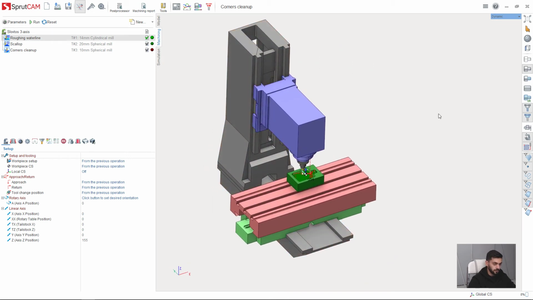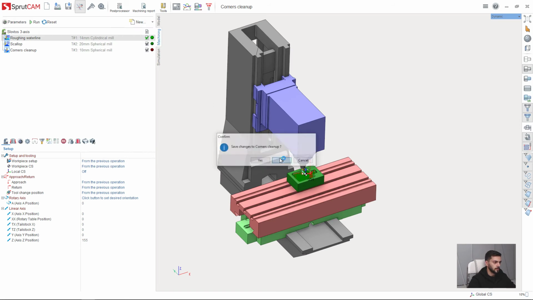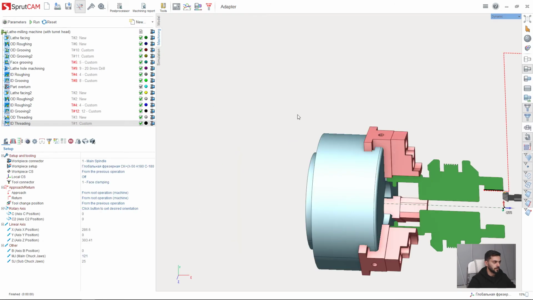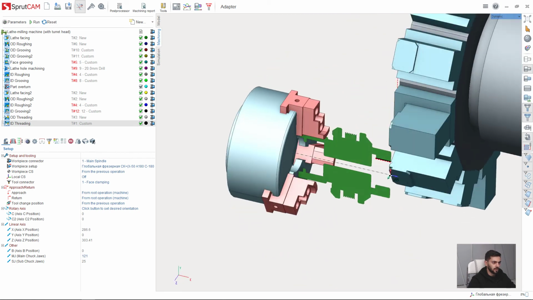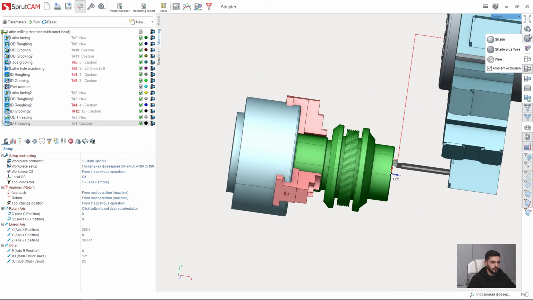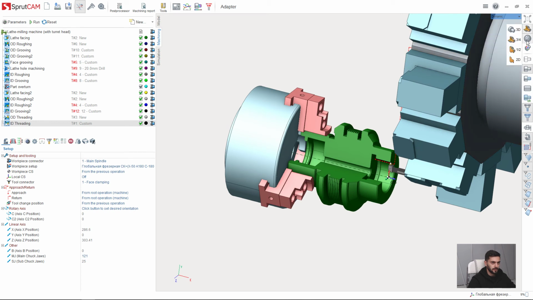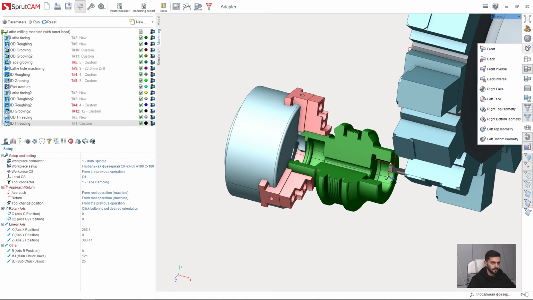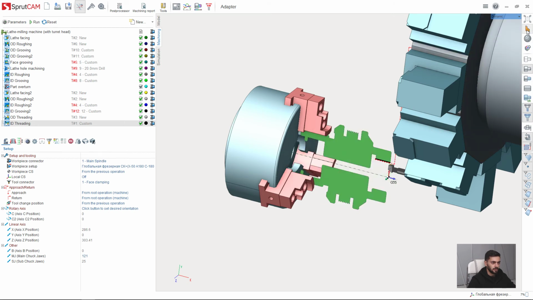Okay, that's it. So one more thing we have left, and I will open some turning project in SprutCAM for this. Okay, this is it. As you can see, the part is now two-dimensional, so it is optional. I can change 3D view, 3/4, 1/2, and 2D view like this. Also toggles by just clicking this button.